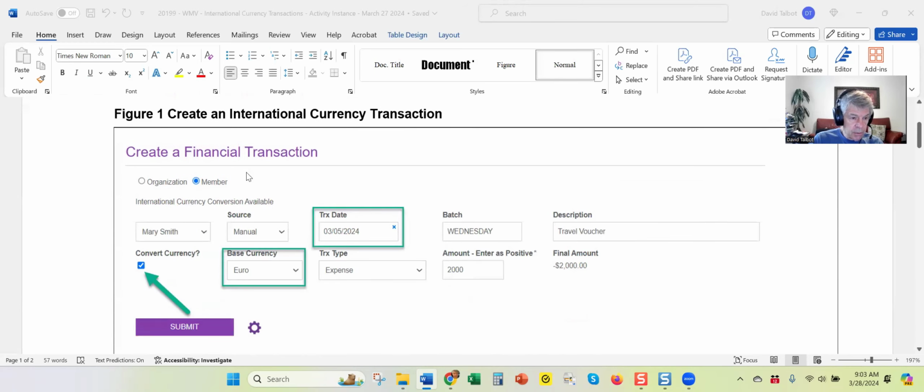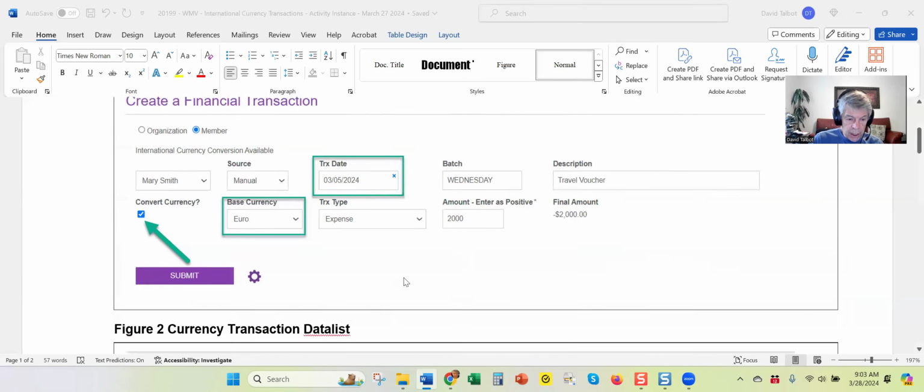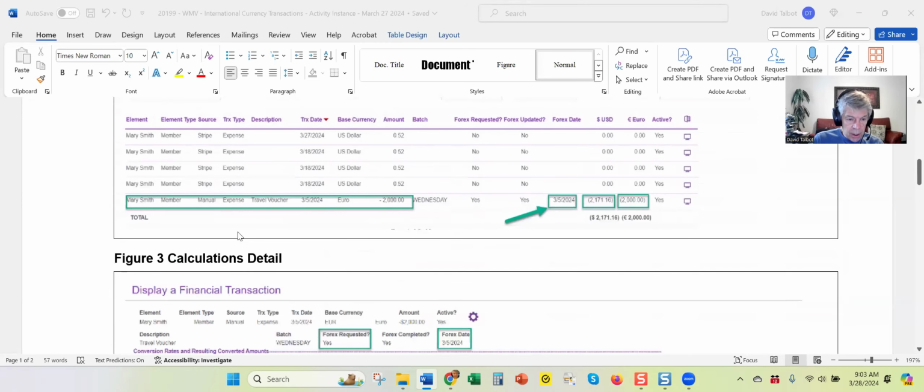Put in through a Caspio data page here. Check a checkbox to convert currency, 2,000 euros. And here we have the transaction here. And we put it in for a couple of weeks ago on the 5th of March. And so it was 2,000 euros, and it'd be like 2,171 US dollars will be the equivalent, okay?